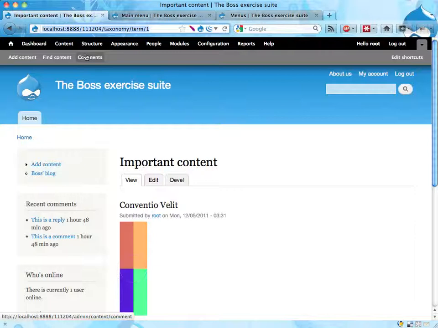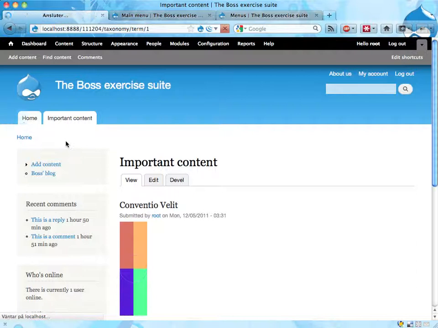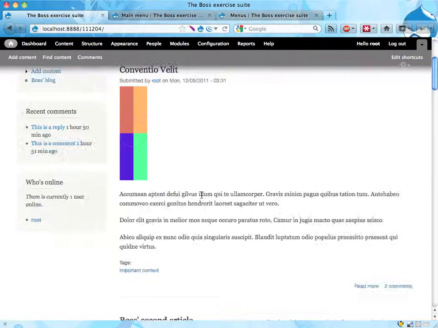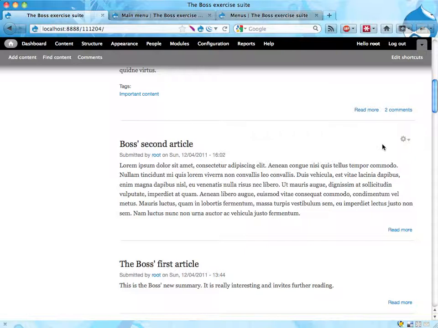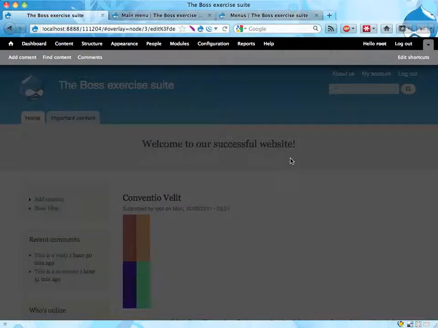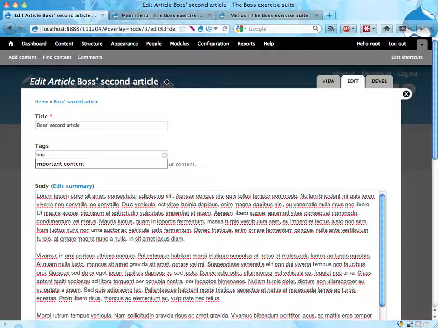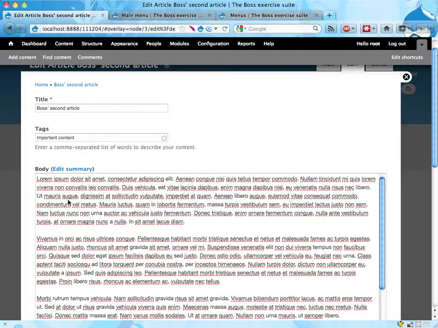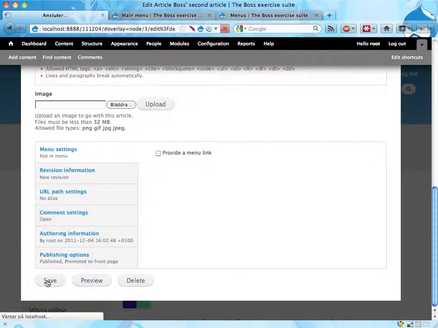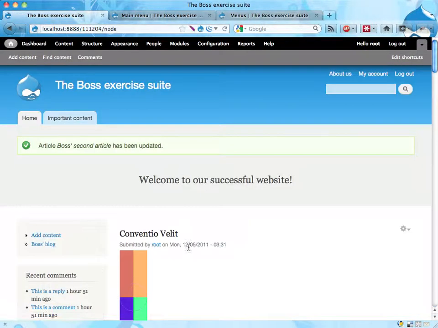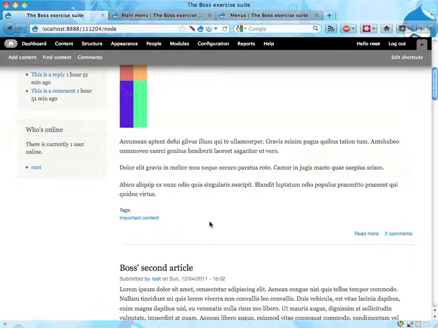Let's see. If I reload this page, I now have the important content tab, and I can go home instead, and the important content tab is still here. Nice. Let's just see if I add a second article, mark it as important content. Important content. There we go. Scroll down and save. It's marked important content.